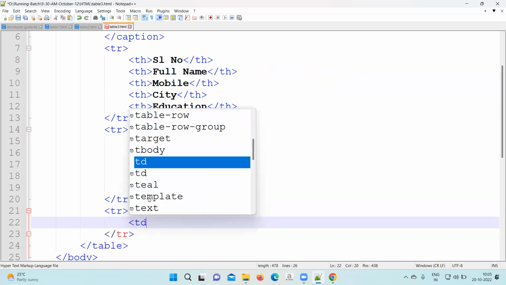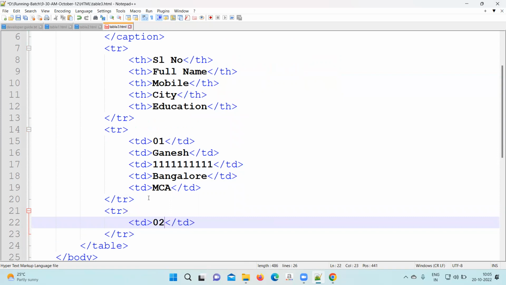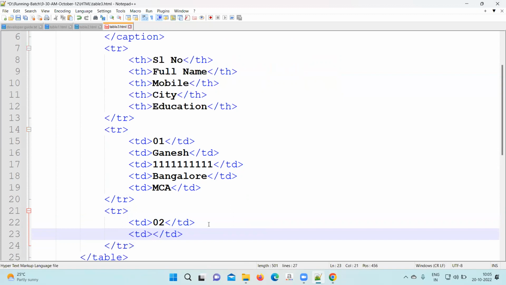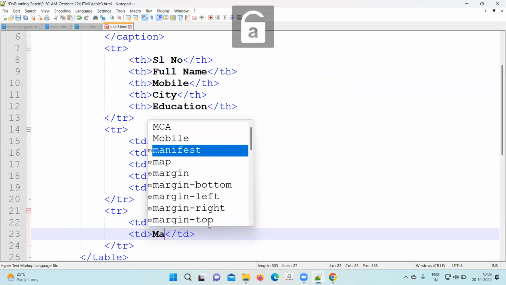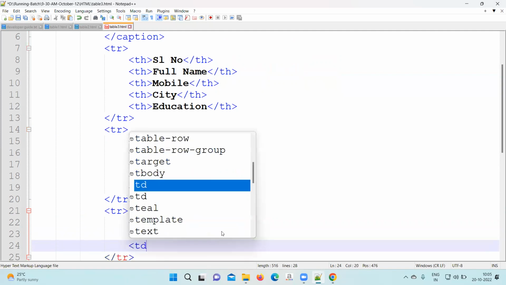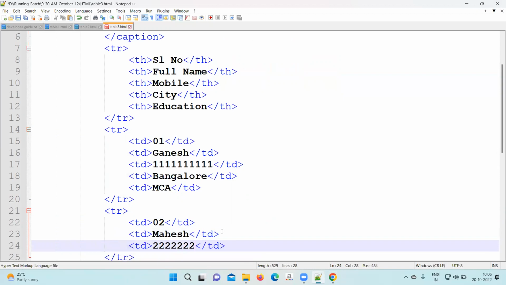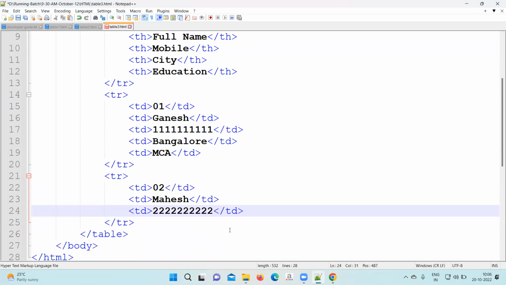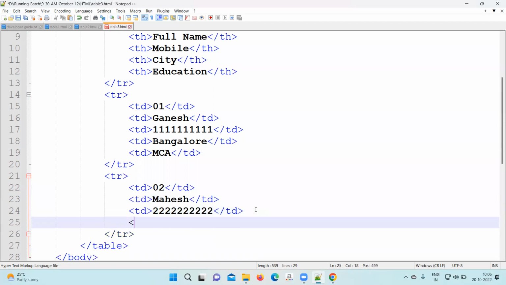TD 02. Next TD, Mahesh. Next TD, mobile number. Next TD, direct education. Because he has not filled out the city details, how it will look, that point we have to see now.